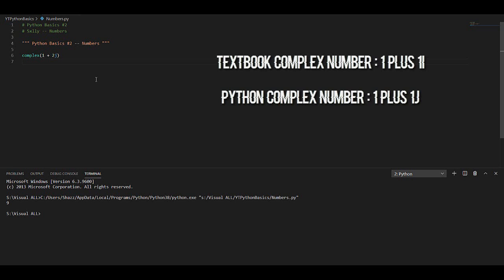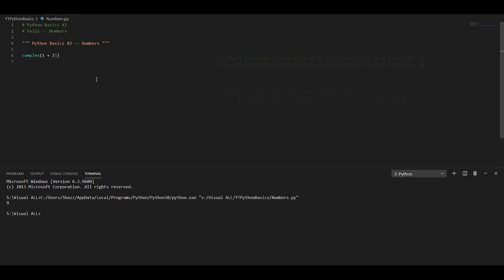So that's a theory of mine, might not be 100% true, but that's possibly why they go with a j instead of an i for complex numbers. So that's how a complex number is noted within Python. Once again, you don't have to put this complex and brackets around the complex number. Python knows that this is a complex number without those brackets. I'm just showing you those to see that's how you would turn something into a complex number if you wanted to.